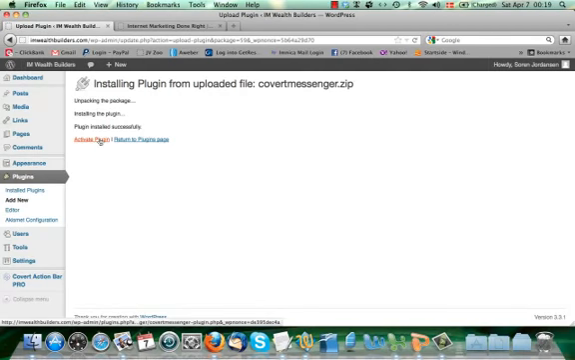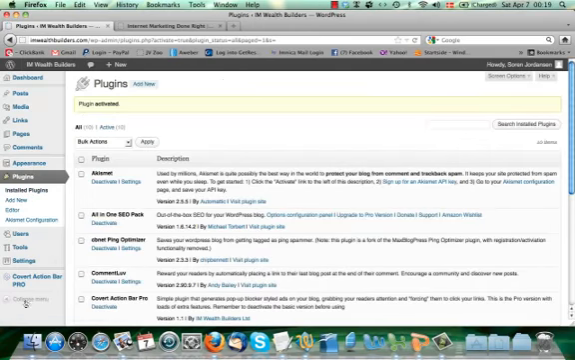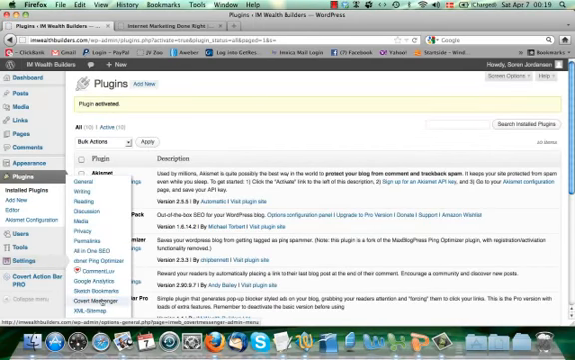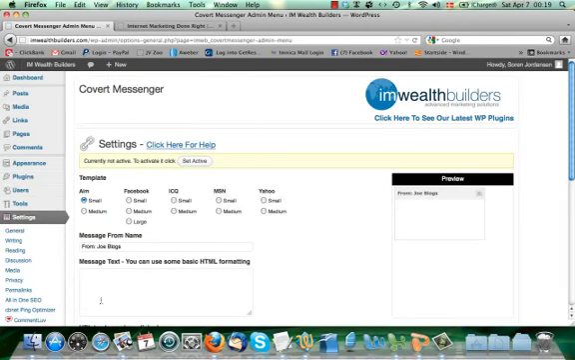And there we go. WordPress has now installed the plugin. All I have to do is activate it. And then I go down here to settings and I have a new menu point called Covert Messenger. And here we go. This is the admin area for Covert Messenger where you create your ads.